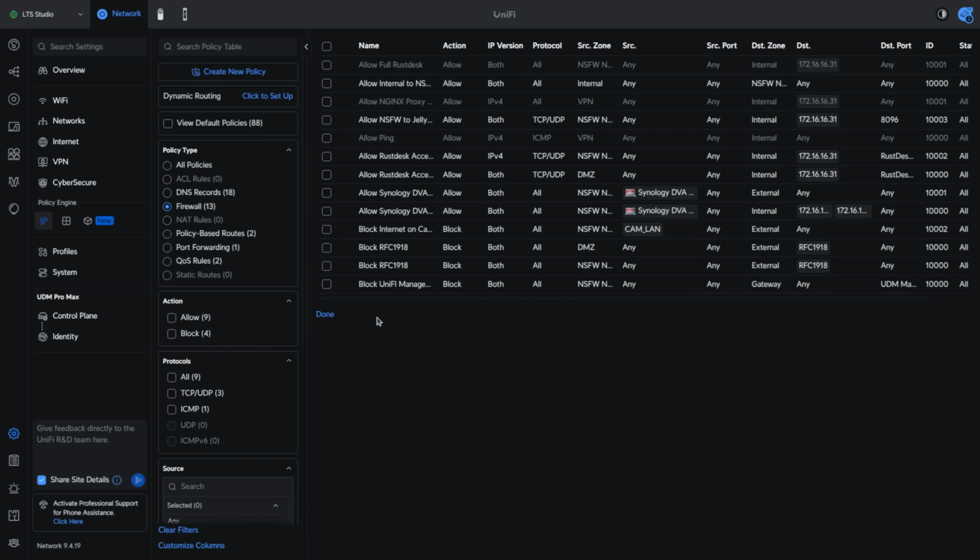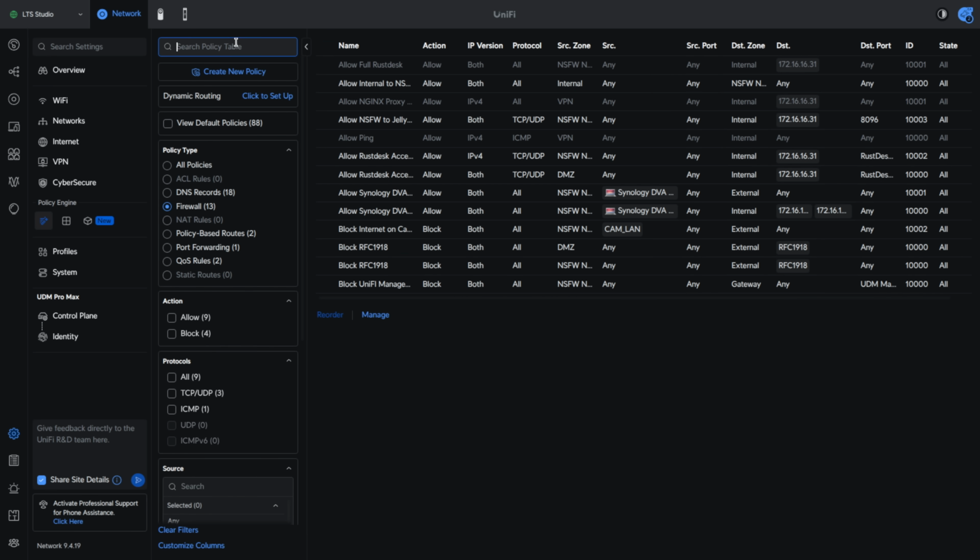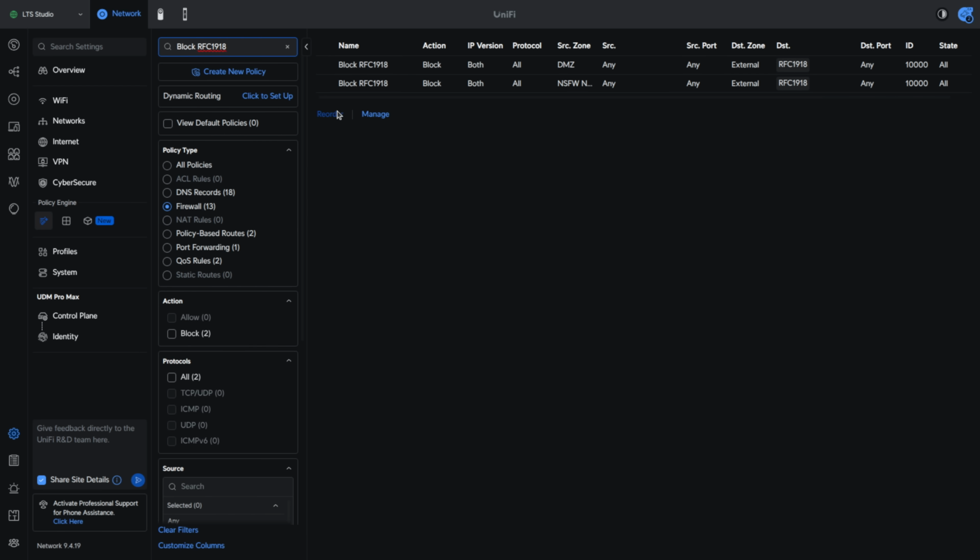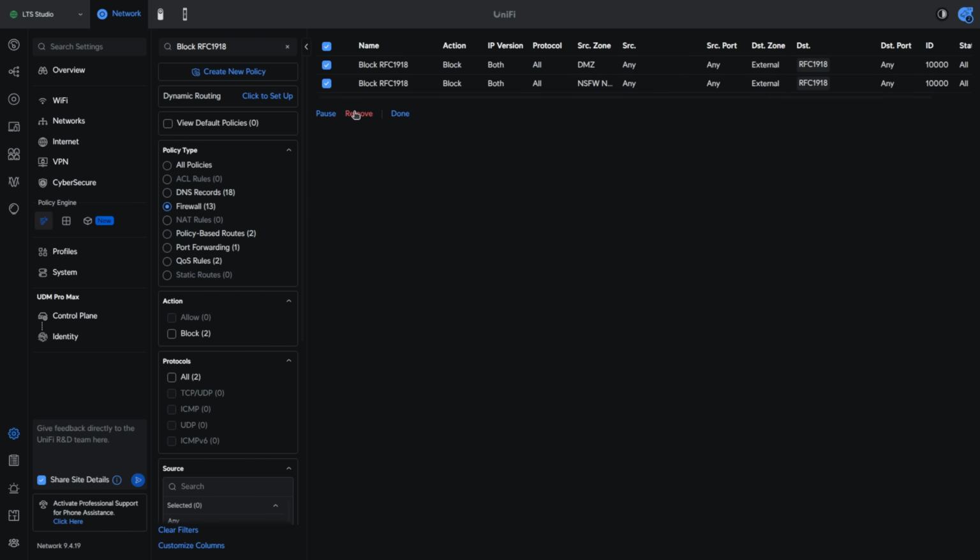That manage option is right here. So if I needed to take all of these, I want to pause them in bulk, or filter them by some other parameters and select a group of them that have a certain name and pause them or just remove them. So right here it says block RFC 1918. We'll click done. Let's filter for that specifically. And here are the rules. And now I can manage just those rules, pause or remove them.